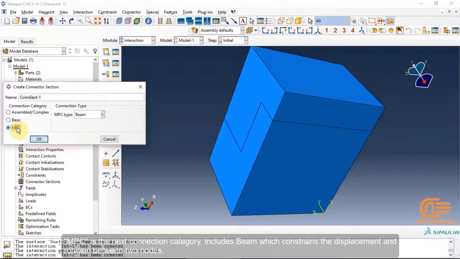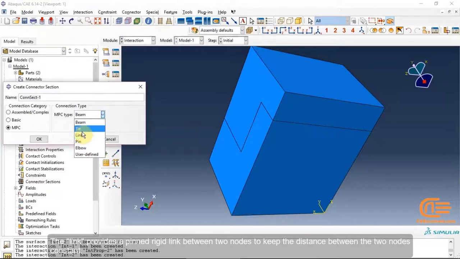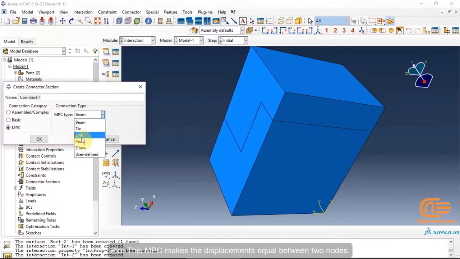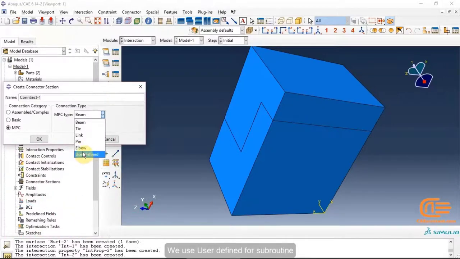MPC is the next connection category, which includes beam, which constrains the displacement and rotation between two nodes. Tie makes all active degrees of freedom equal at two nodes. The link provides a pinned rigid link between two nodes to keep the distance between the two nodes constant. Pin, this MPC makes the displacements equal between two nodes. Elbow constrains two nodes of elements together. We use user-defined for subroutine.